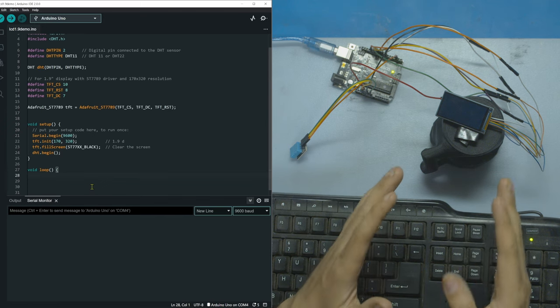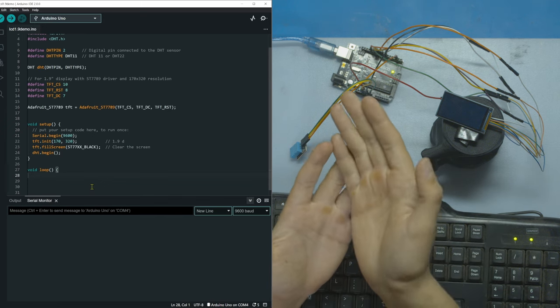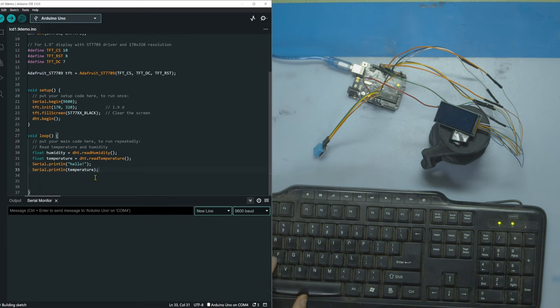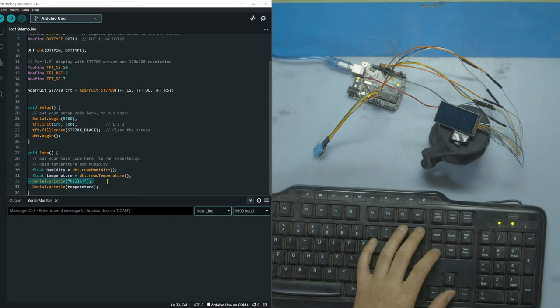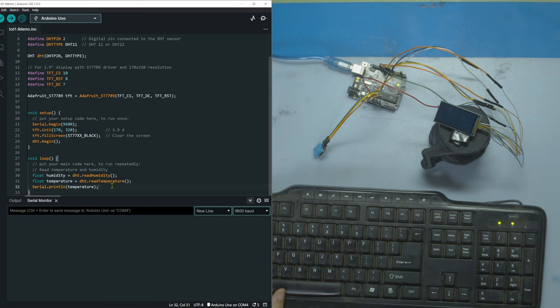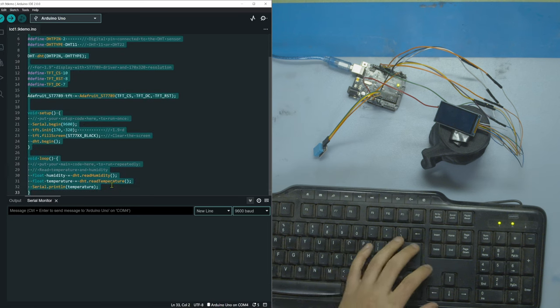To put information on the screen, we're gonna first have to read it from the sensor. So we're gonna put this right here. This is going to read humidity and temperature from our DHT sensor and store it as two floats. Then we don't need this. This is just for testing. And then this is just for testing as well.